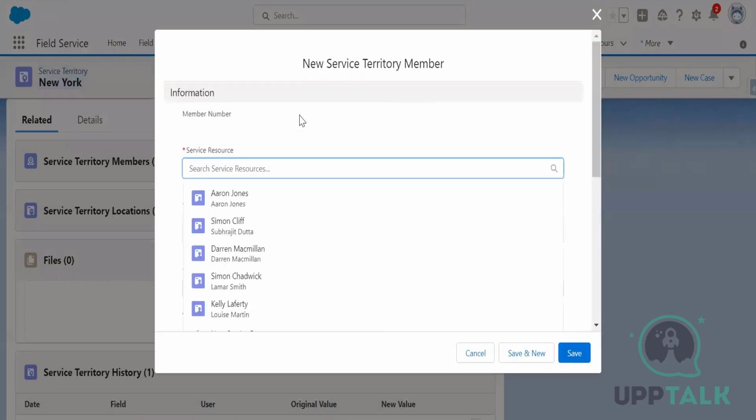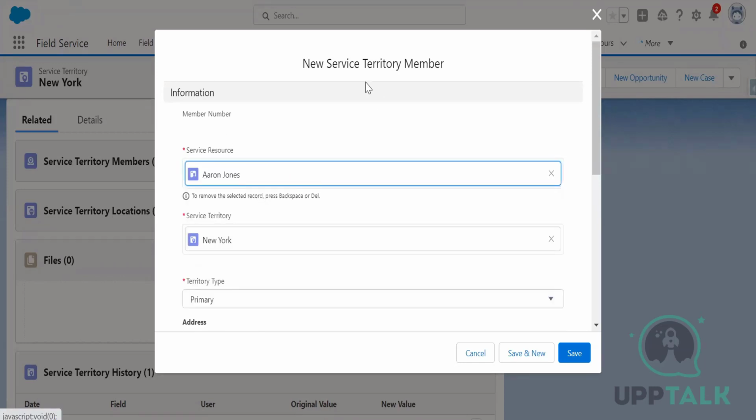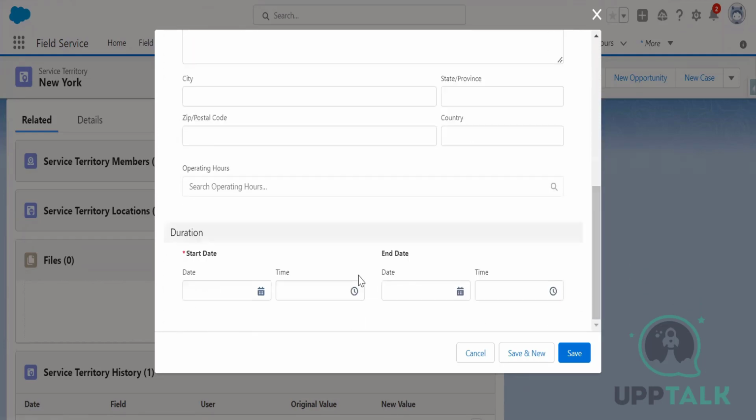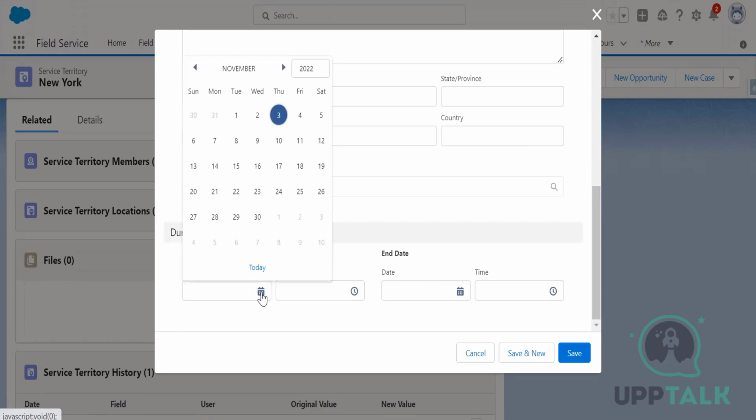Once you create that, a service resource can have a primary service territory, secondary service territory, or relocation service territory. I will talk about the different significance of the service territory types. Let me assign Aaron Jones to this service territory, New York. Territory type is primary. I am not putting any address as of now. Start date means from when to when that specific service resource will be available in this territory.